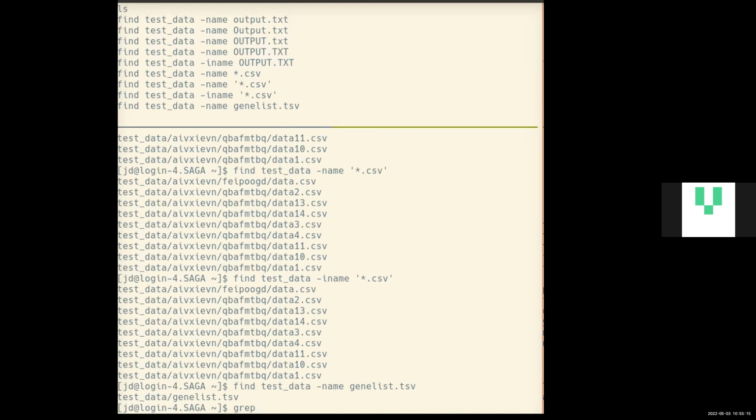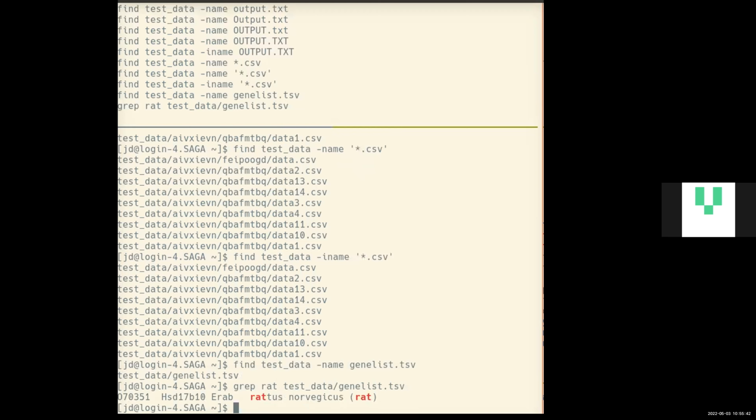Let's grep. And with grep, the syntax is unfortunately slightly the opposite of what it is in find. We first enter what we are looking for, in this case, rat, and then the file we want to search in. So it's the opposite of find, where you first give the file or the folder. genelist.tsv. Now we see there is one line which contains rat, actually in two places, but there's one line. The whole file is quite long, but there's only one line which contains rat.